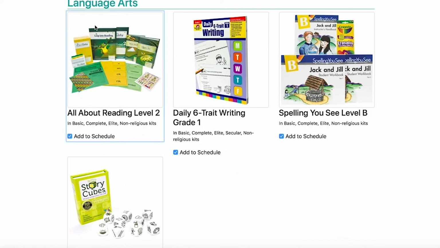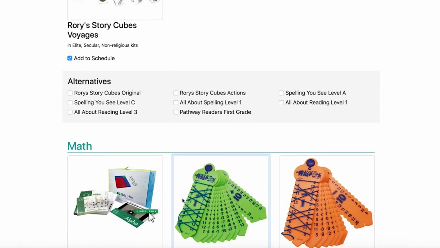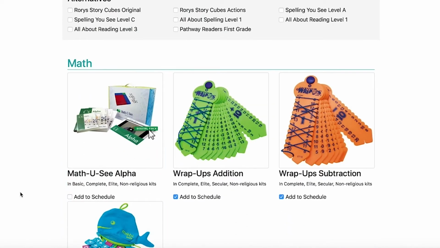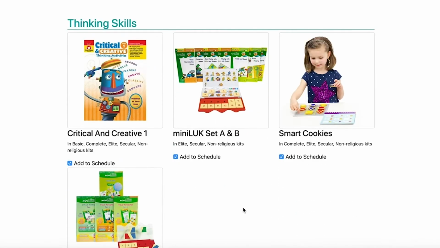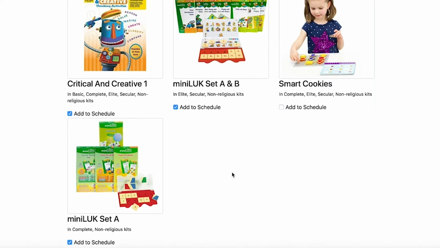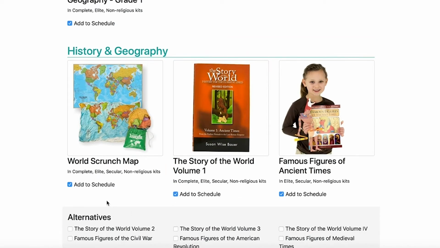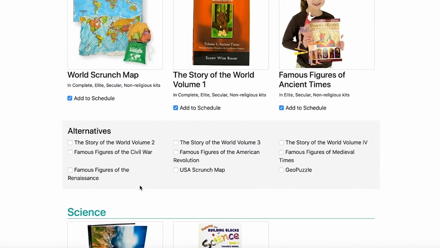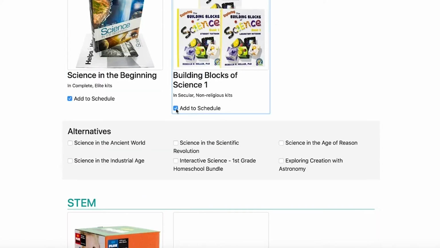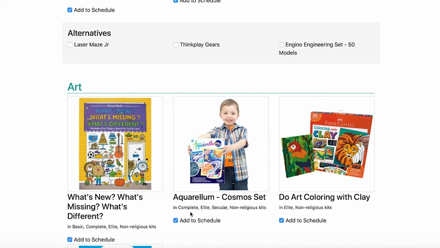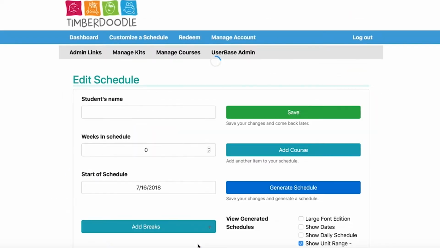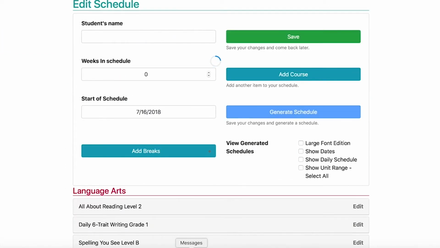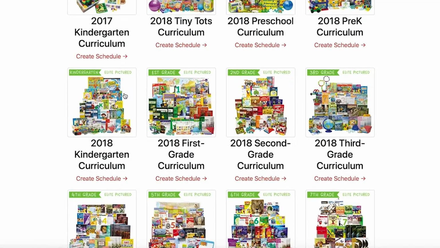Leave on everything that you want to do with Walker. Take off anything you want to save for dad. So let's save math for dad. Let's leave him with smart cookies, and let's also leave him science. Everything else will stay on. Then hit Create Schedule, Generate Schedule, and that's mom's list.